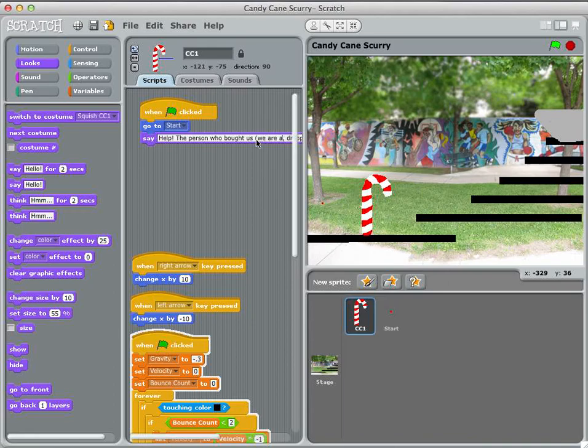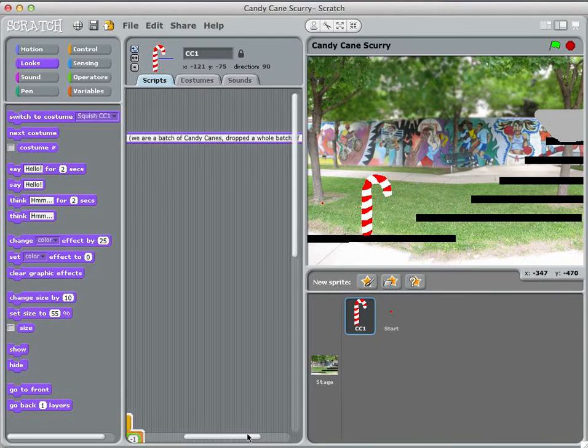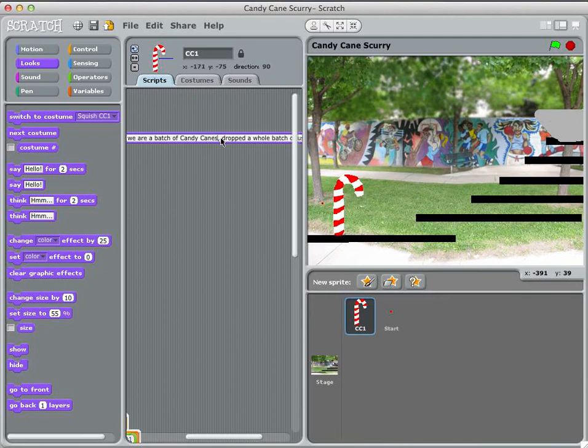We are a batch of candy canes. And since I can't see it, all I need to do is this. Candy canes. Make sure you're not highlighting everything. Candy canes dropped a whole batch of us. Drop the whole, not since, correct grammar. And then you can change the time for this. Since it's going to take a while, I'll say 5 seconds.